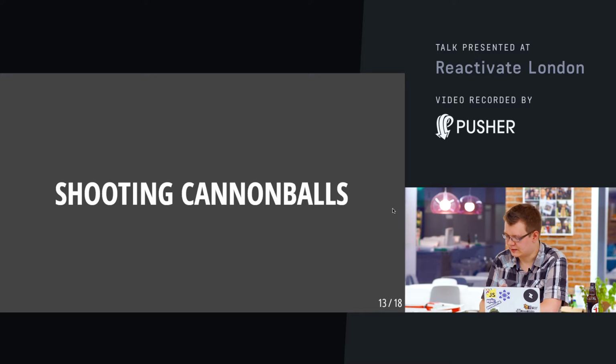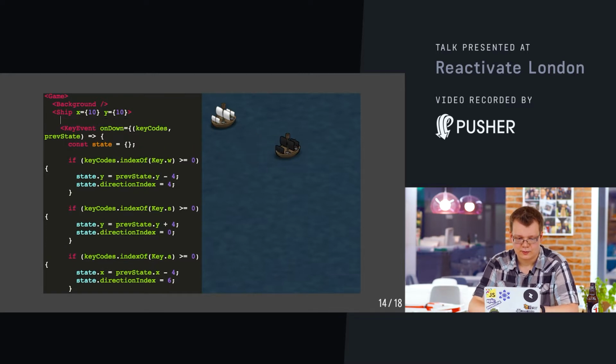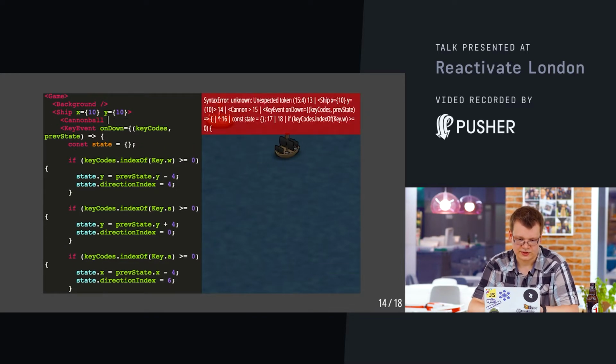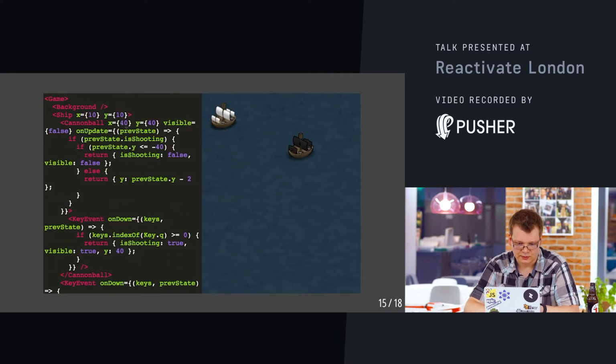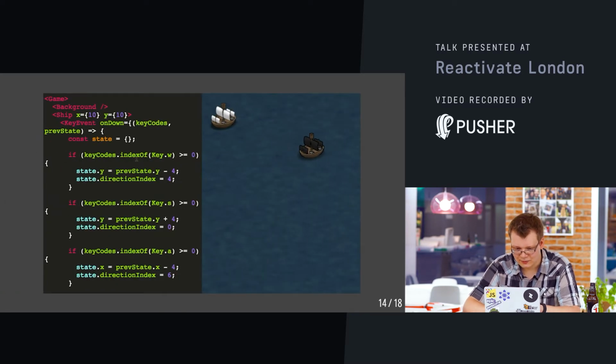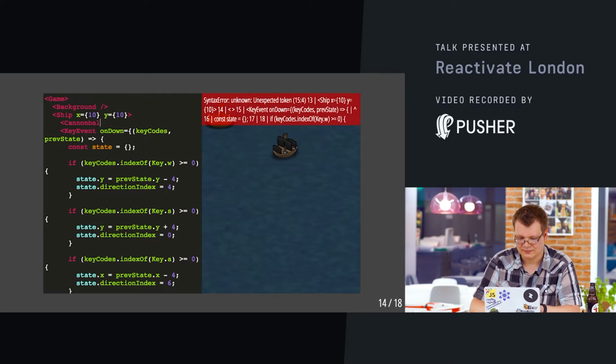So pretty much the next step that I'm going to do, and this is going to be actually the last step for this presentation, is that I want to shoot cannonballs with my ship. So obviously the ship is still on patrol, and now we want to put in a cannonball, which is another component, and then it just hangs right there. And then, whoa, oh no. Oh, I almost went too far. Right, so cannonball, let's put back in the cannonball.